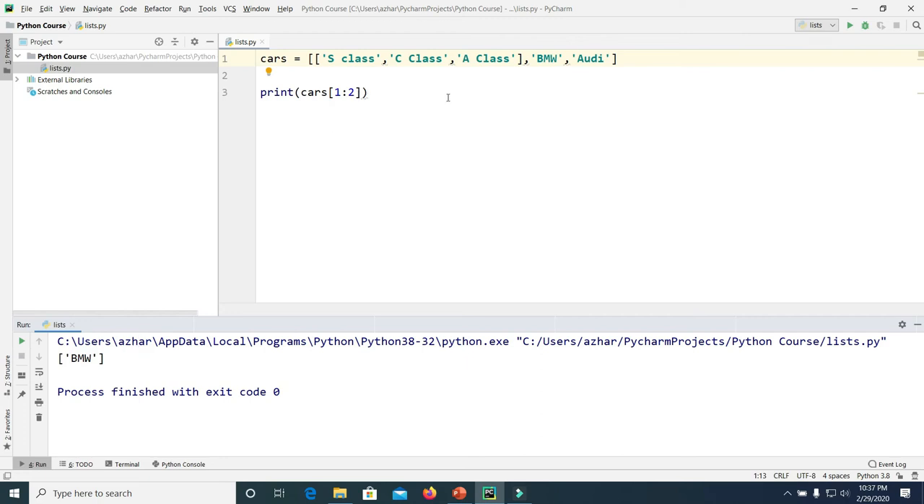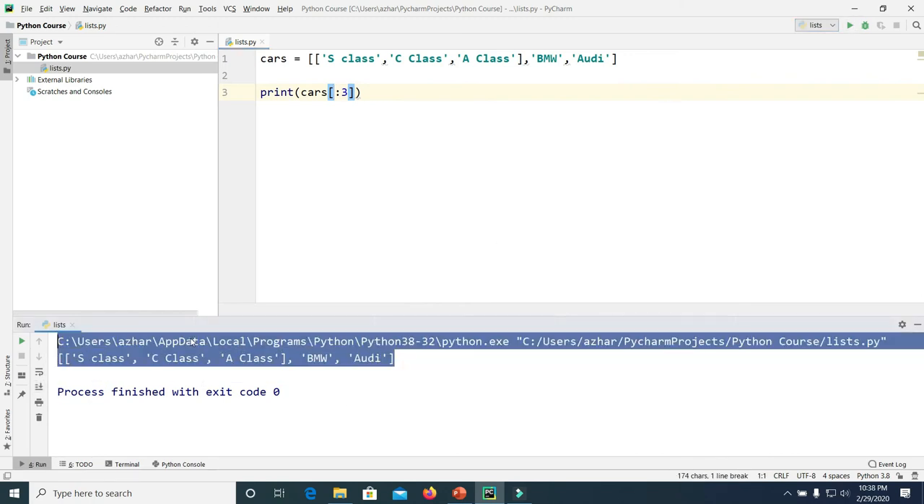Now if I want to print Audi with BMW, I will write here 3, as one less than the upper limit is included. So as you can see, it has printed BMW and Audi. Now if I want to print the whole list with another method, I will just remove this one, and you can see it has printed the whole list.